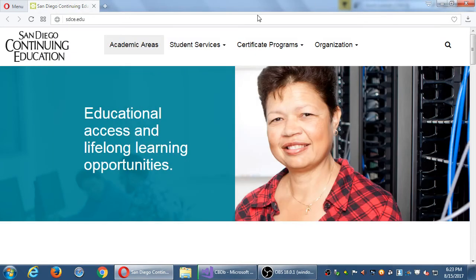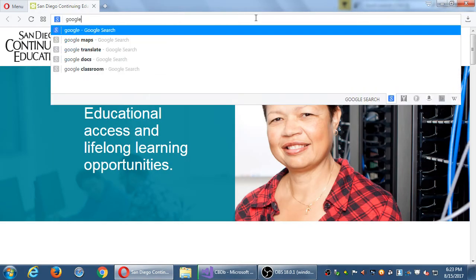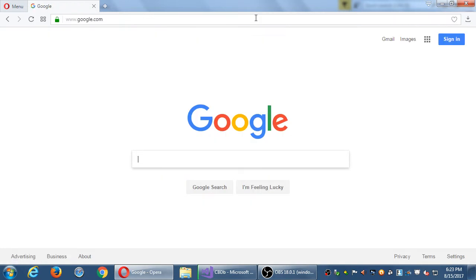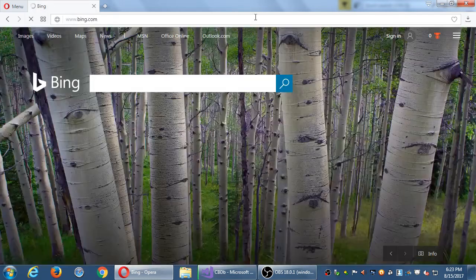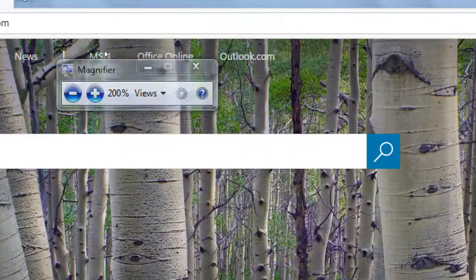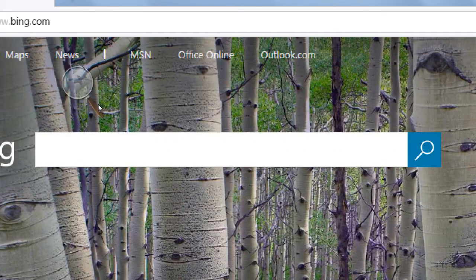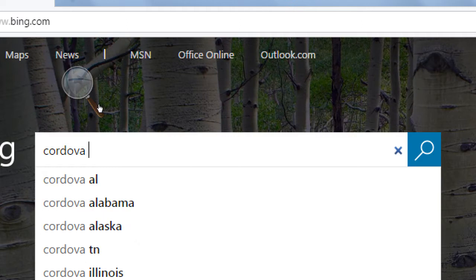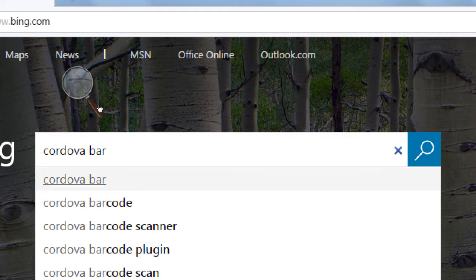So we're going to add the features of barcode scanning to our project. This is a plugin. You can go online, go to any search engine, and search for the keyword Cordova barcode scanner.